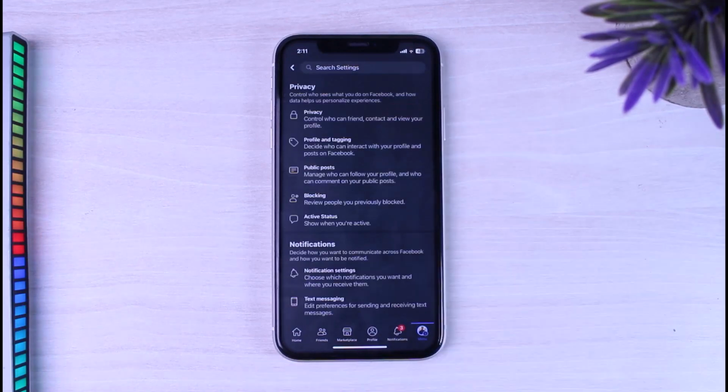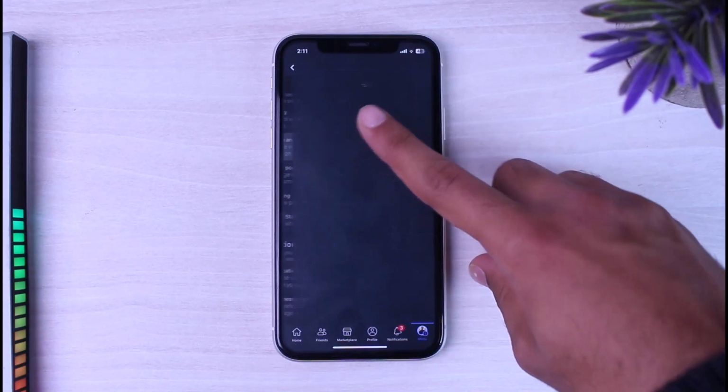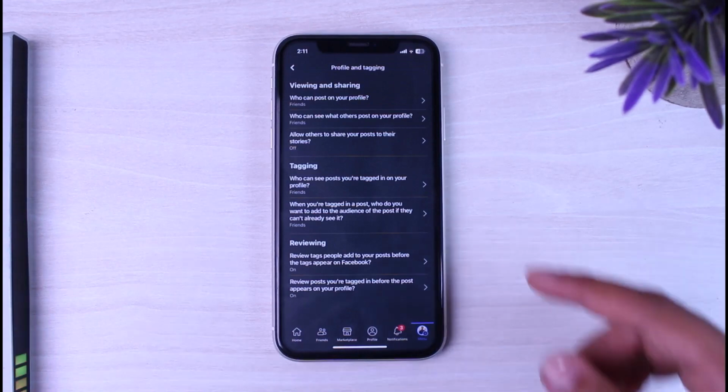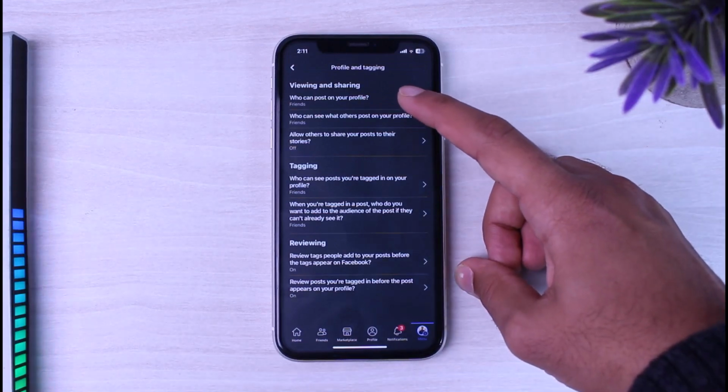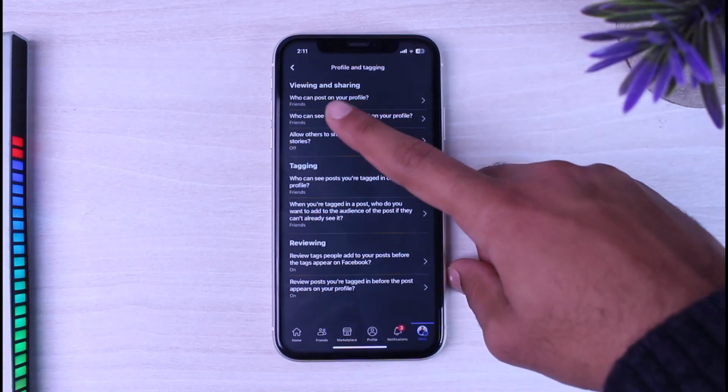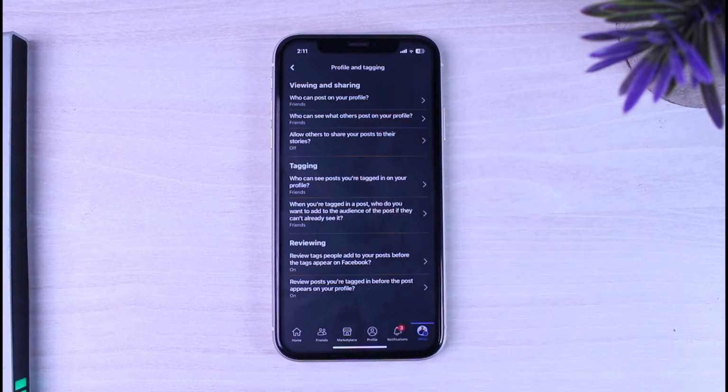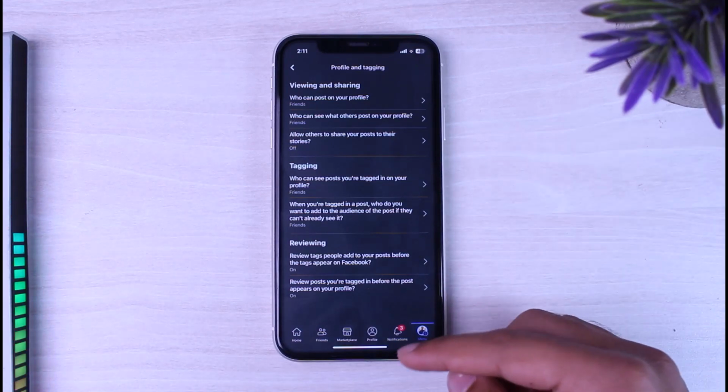Now once you've done that, in order to make your account private, you'll have to basically change various settings. So first of all, go to profile and tagging, and then you'll have to change what you want to be your privacy settings. So you can change who can post on your profile, you can change who can see what other post on your profile, you can also change who can see posts you're tagged in on your profile, etc, etc. You can change all of these over here.